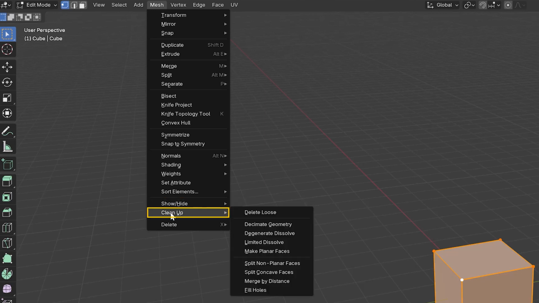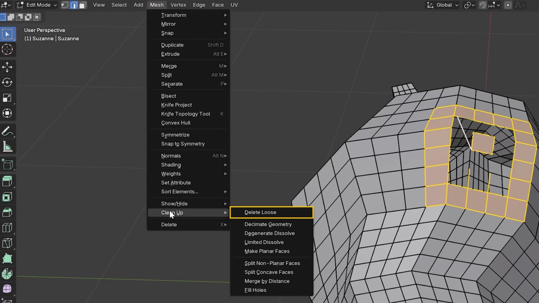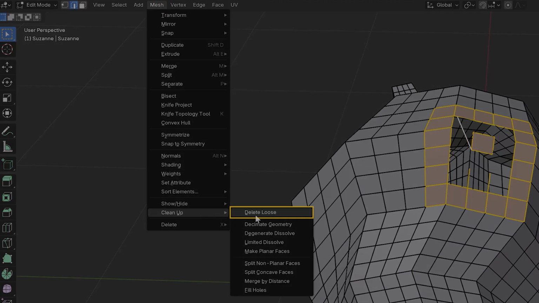Now we come to the main topic of this video, the Cleanup submenu. This submenu features several options designed to tidy up geometry, remove excess elements, and ensure a cleaner, more manageable mesh. Delete Loose removes any elements in the selected group that are not connected to a face.